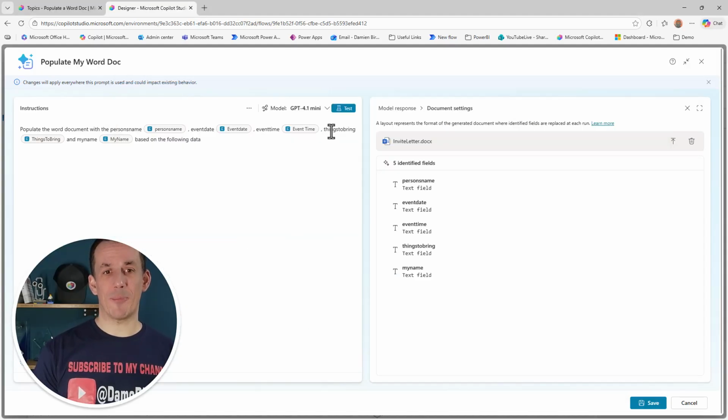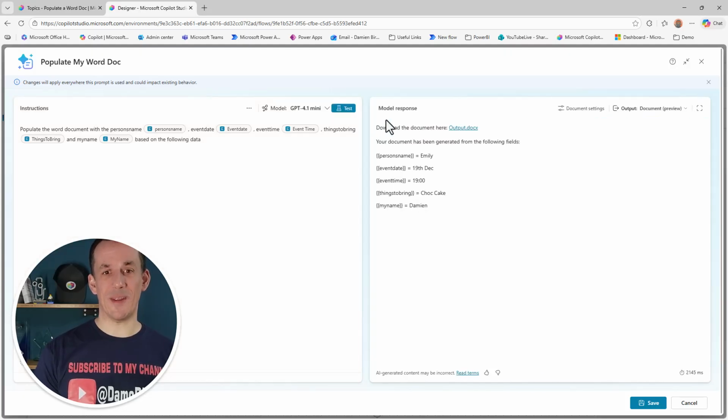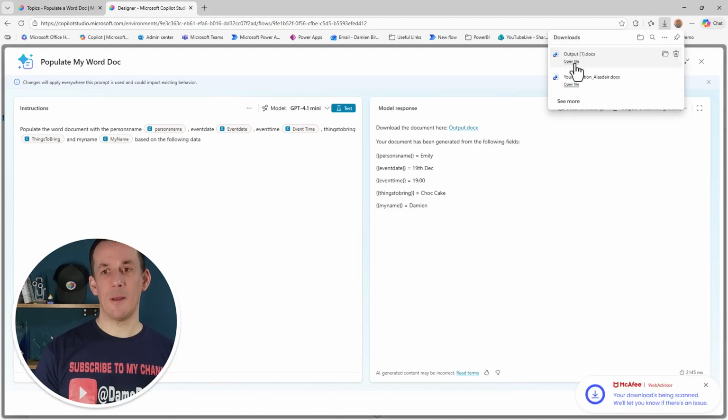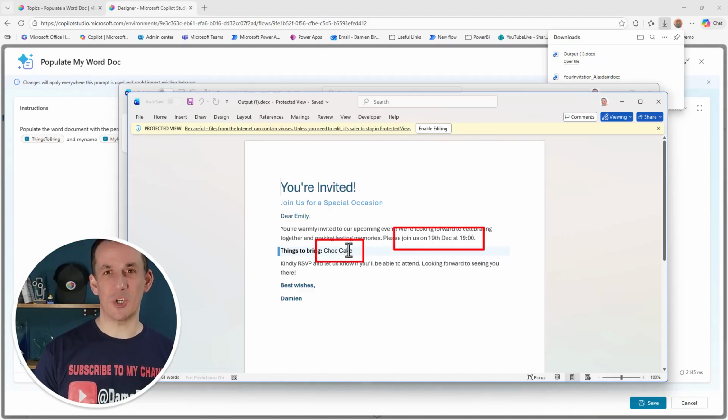Back over on that prompt, if I hit the test button, it will run that prompt with the sample data, and it will present to me an output file that I can download, I can open, and I can check the content. So Emily has been invited on the 19th of December at 7 p.m. and has been asked to bring some choc cake.